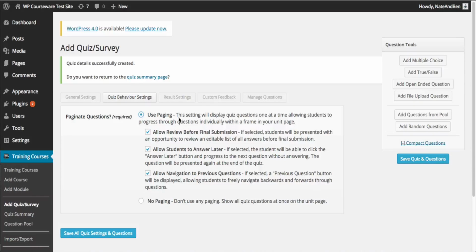You can see if we do that, we have three sub options that become available. First, we have the ability to allow review before final submission. What that does is once your student answers the final question for the quiz, they'll be presented with a list of all of their answers which are editable, and they will be able to review those before they submit them.